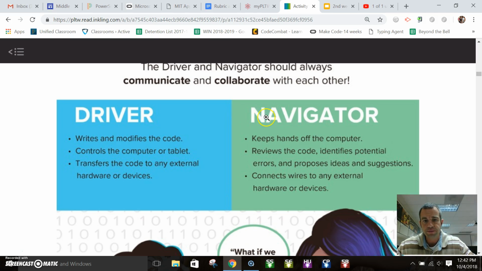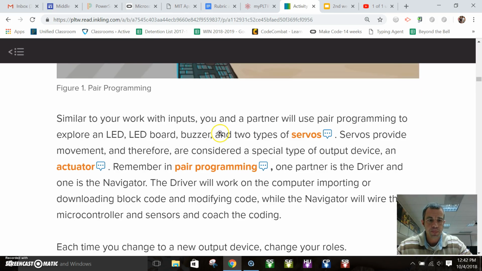And remember, these jobs you're going to switch. You might agree on maybe 5 minutes and then switch jobs, maybe 10 minutes, maybe different sections and then switch, but you do want to get practice doing both the driver and the navigator.